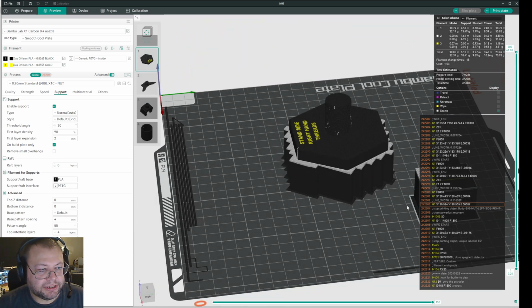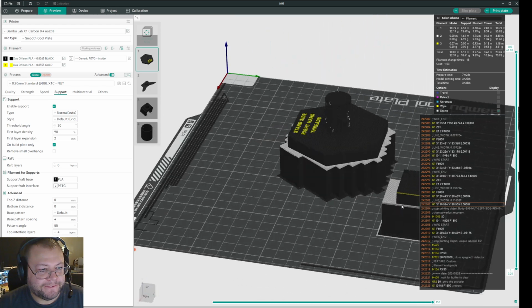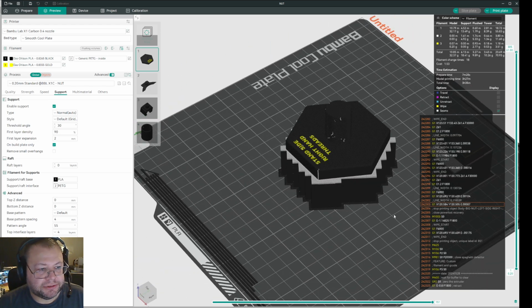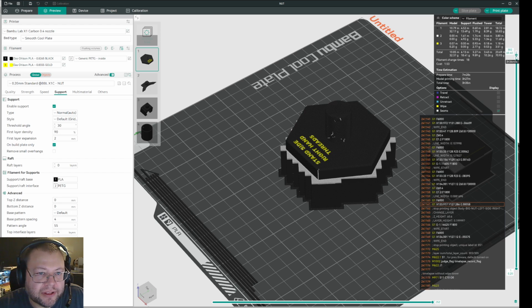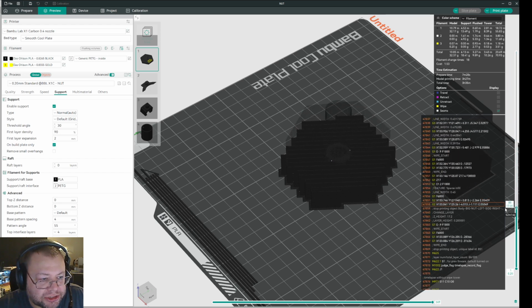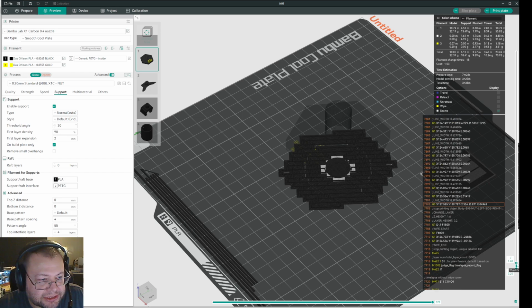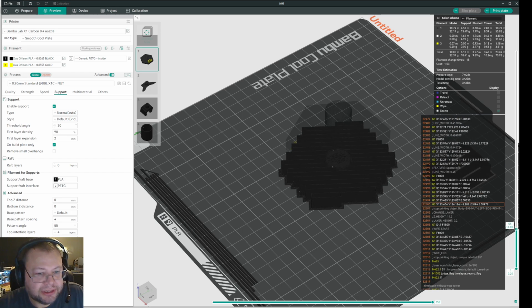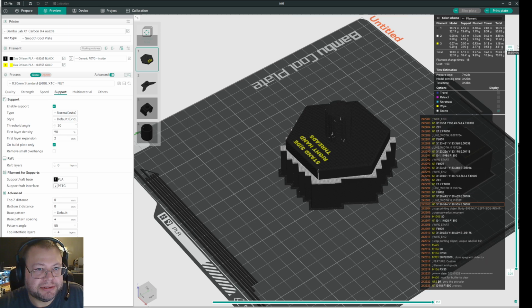Now I thought I would just share that for those who were wondering why I had support interfaces for the threads. It was not intentional, and it wasn't supposed to be like that, so this is actually the correct way it should look before print. So I hope that cleared up a little bit about the XY distance.